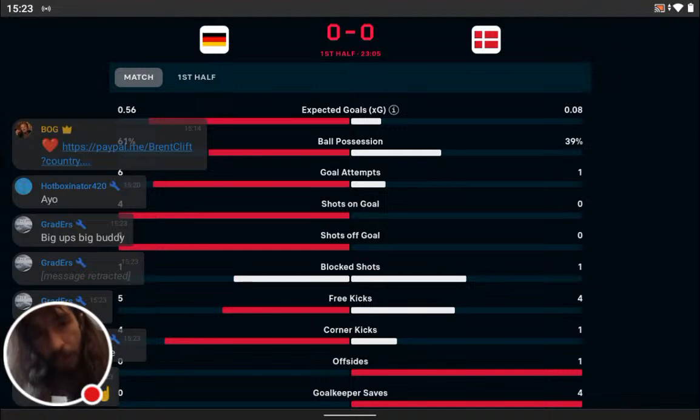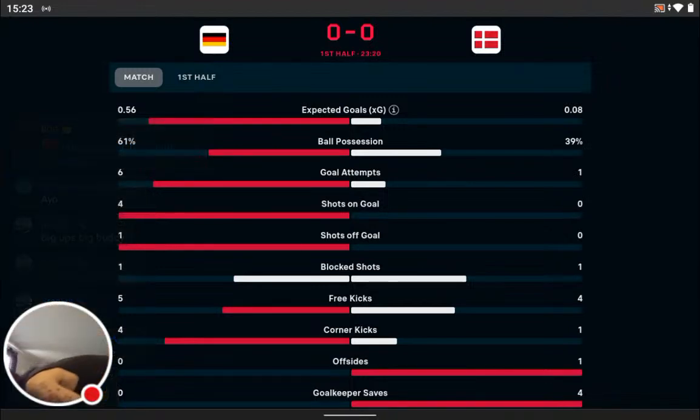You can still hear, I'm sure, the rumbles of thunder around us here in the Ruhr Valley. Some fairly threatening-looking dark clouds above us, but no rain as yet. And the calm before the storm in terms of the match as well. Midway through the first half, 0-0 between Germany and Denmark.